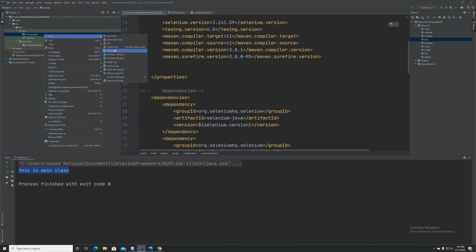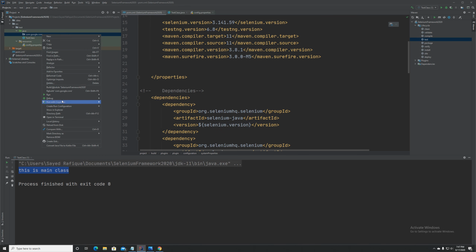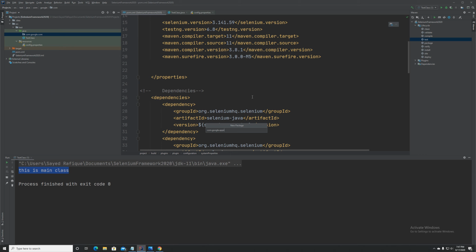Next thing I like to do is create another package within Google. One is core, and we're gonna create another package which will be apps. So all the app resources will go under apps, and all the framework functionality will go under core. So we have two packages here.